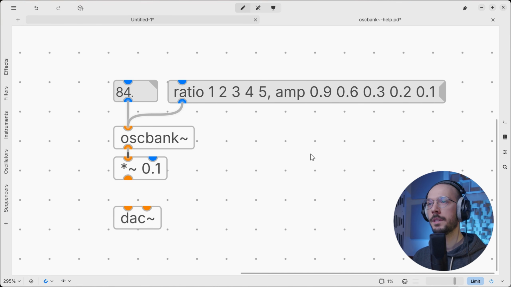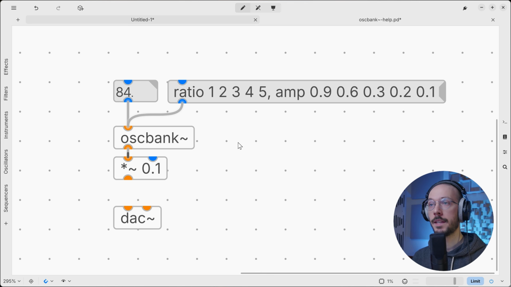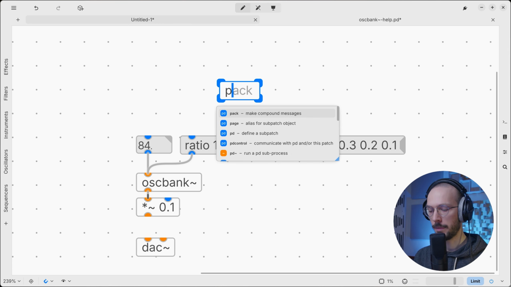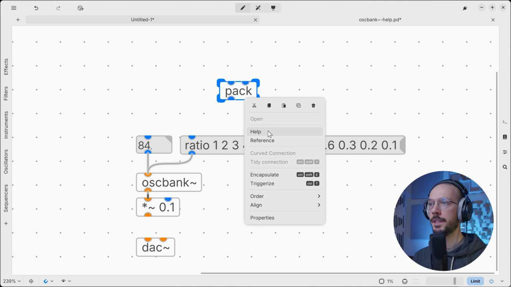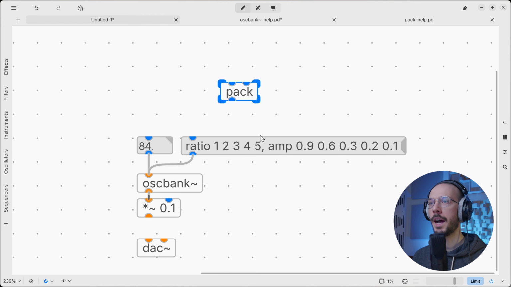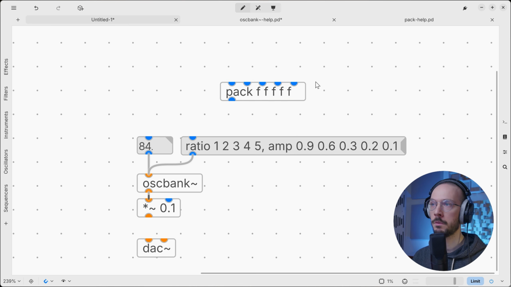What if I want to dynamically change these elements inside the first list? So here we can talk about the next object that is always related to lists, that is pack. If we read its help file, we can see how the object outputs a concatenated list from a series of inputs. So I need 5 numbers for the ratio here. So I need 5 inlets, 1, 2, 3, 4, 5 of type float.